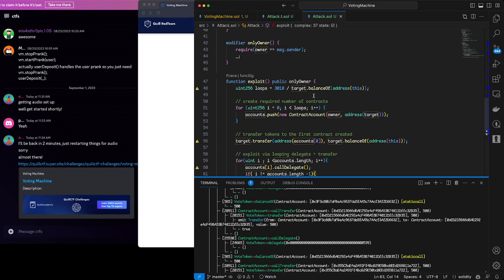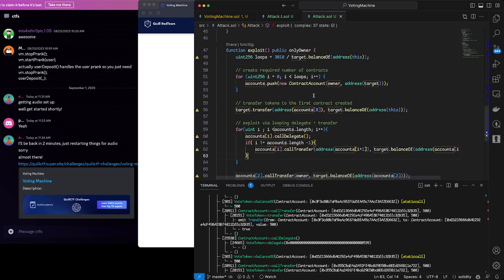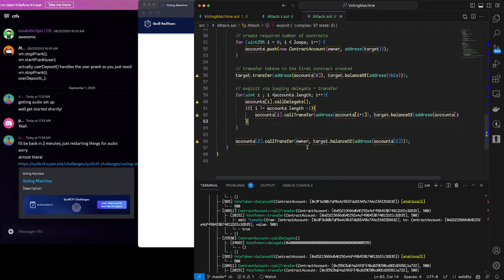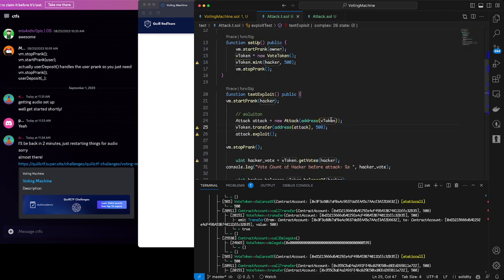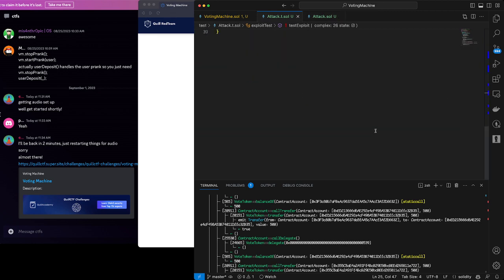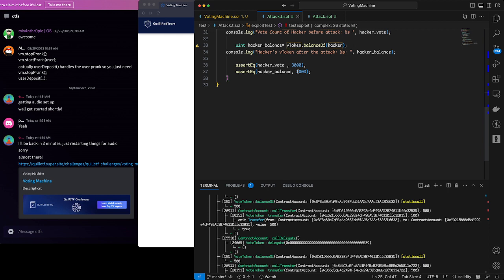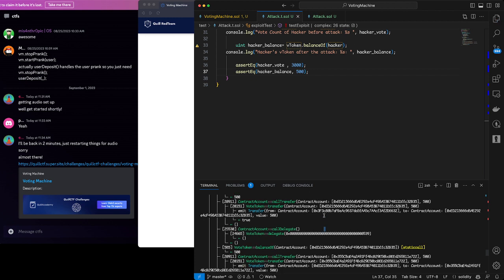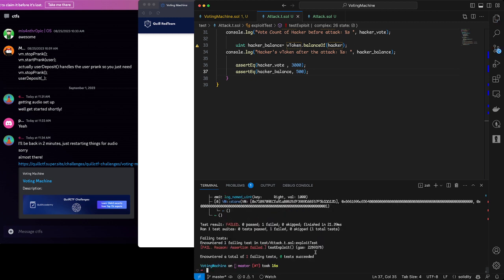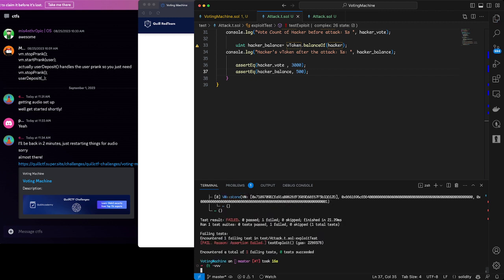Let's take a look. Transfer to owner. Owner should be the hacker. Yeah, you're right. It's because we only had 500 tokens, and we didn't update the tests that they created in the CTF. So now if we run it, we should see it is successful.